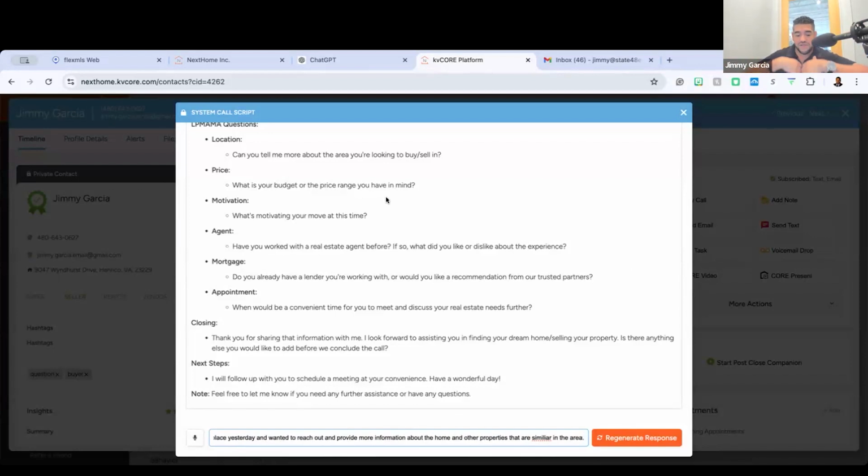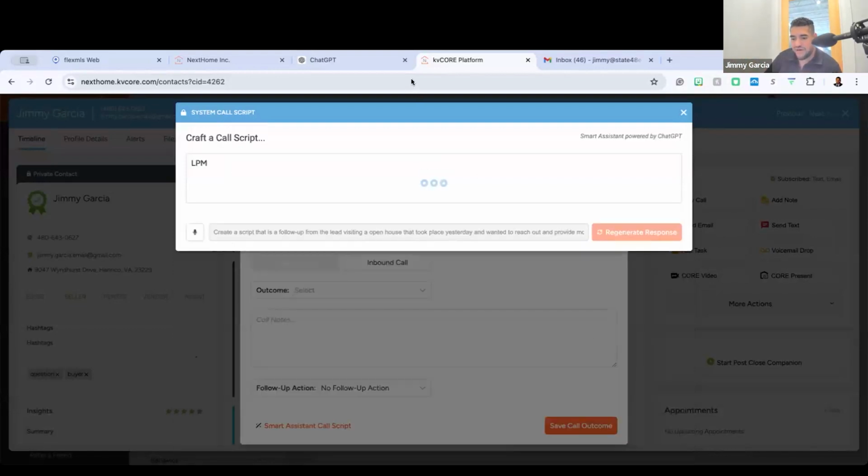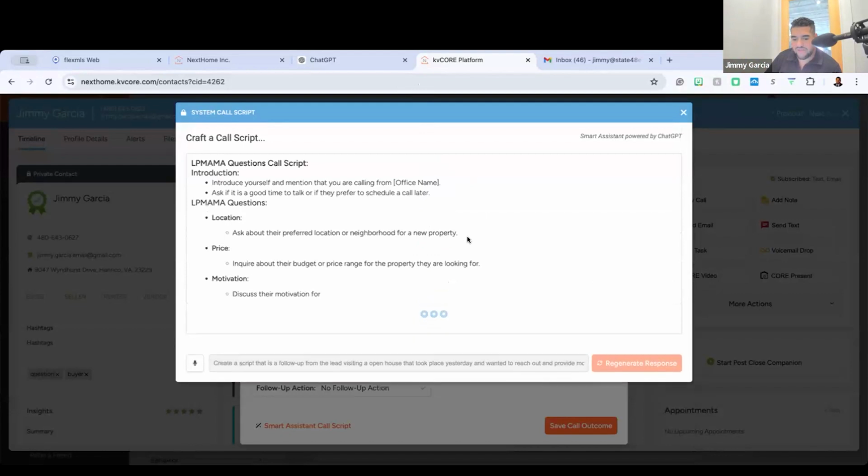And the goal is thank you. Here's some more details about the property. But also, as you both know, most of the time open houses aren't the reason they're going to sell. They're usually looking for some properties. I want to get them details of properties that are similar to this open house in the area. So I'm going to hit regenerate response. And there we go.